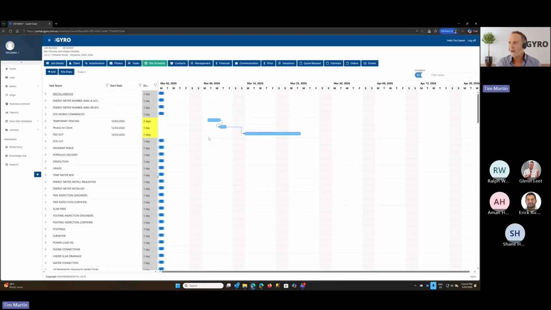Okay, so what that does now, that's connected those tasks so that then when you move them, the preceding task will get shoved along with that as well. So we put a date here, it's the 10th of the 3rd. If we move that onto the next week, all of those tasks shift along with it.